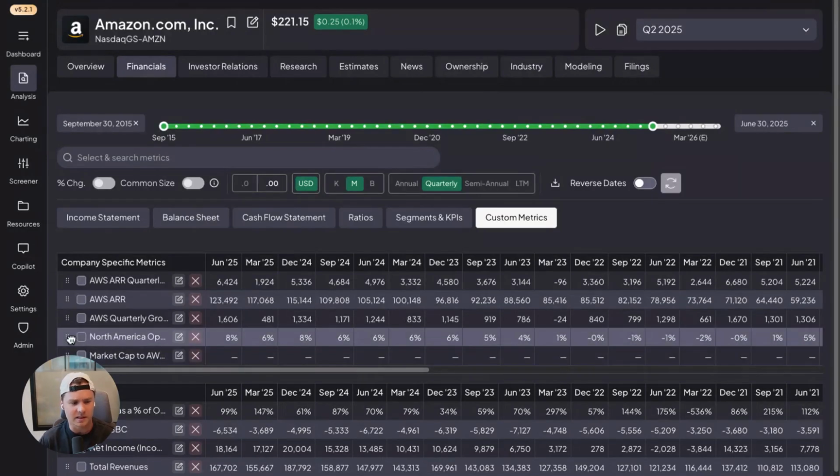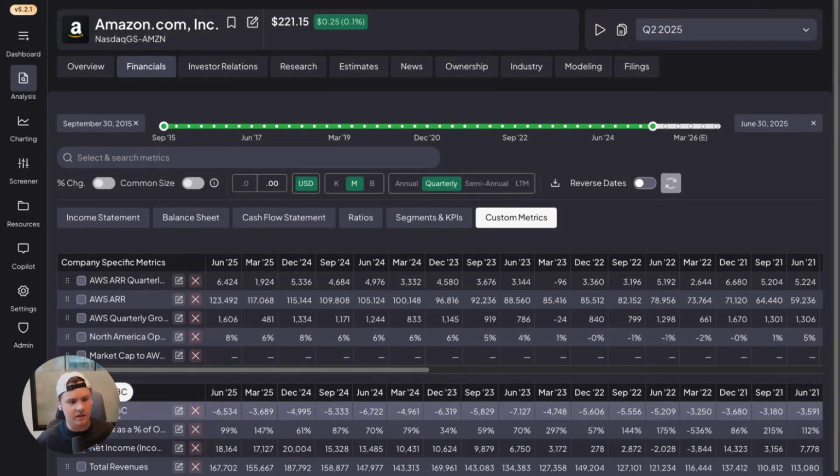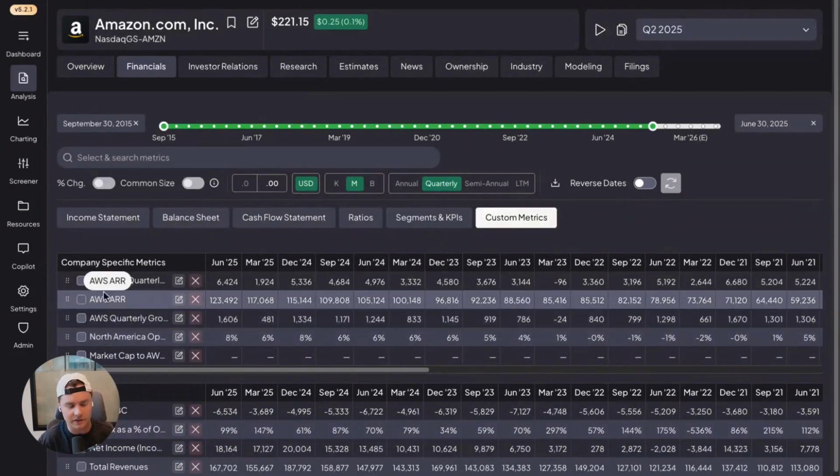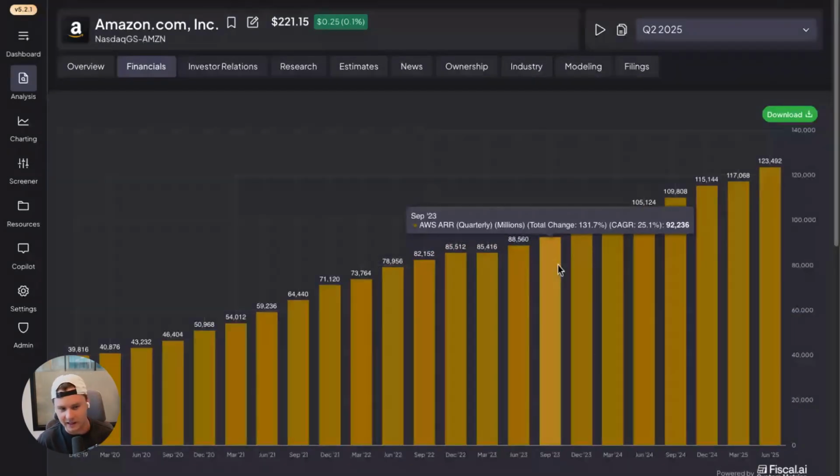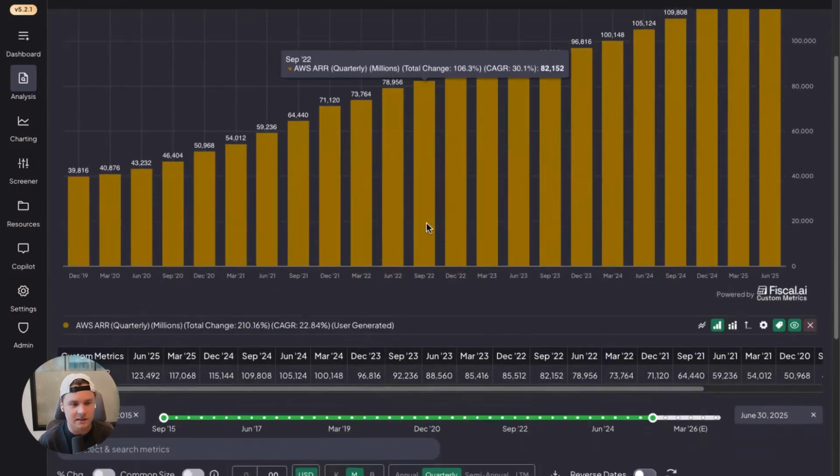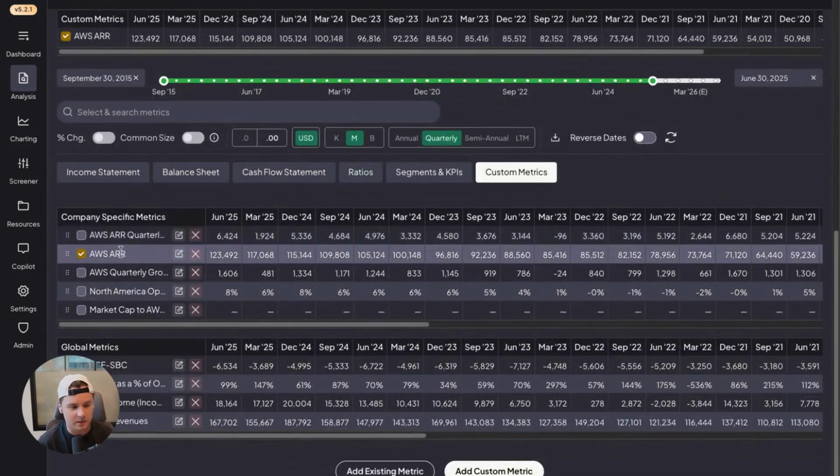When you set up a list of metrics globally across all these different companies or company specific ones, sometimes you want to change the order and you don't want to have to delete things and make them all again. And so this is pretty useful.